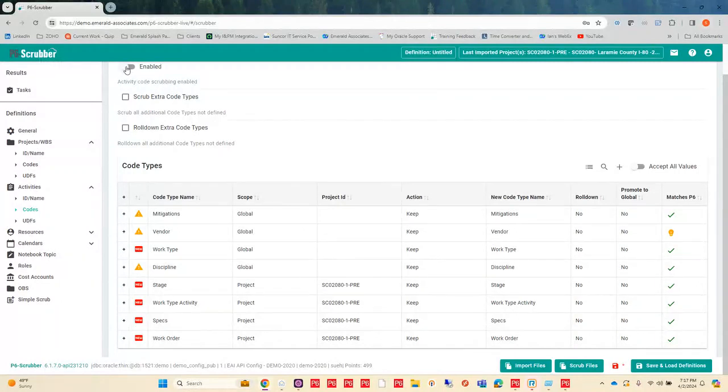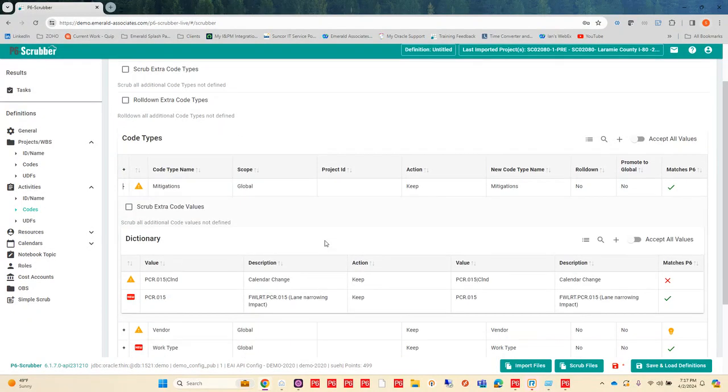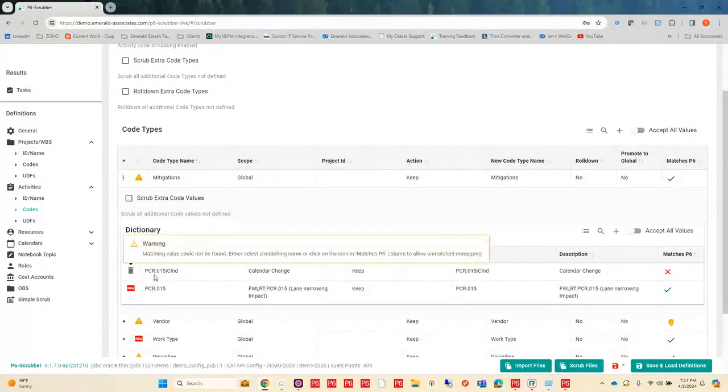So I would have my enable. In my mitigations, I can see that my dictionary validation, I have a dictionary value that's not jiving with what I have in P6. So I could choose to open that up, and I can decide, okay, what do we want to do with this? This is not matching. So do I want to go ahead and have that come in?